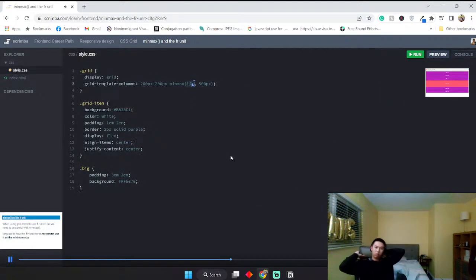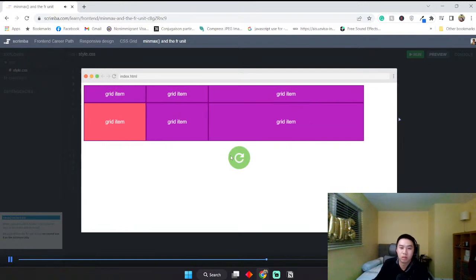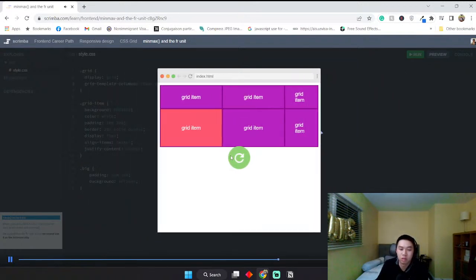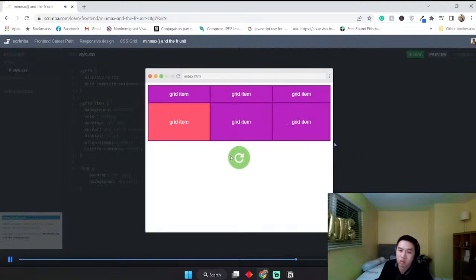Why not? Because you can't have an FR as the minimum size. We could do something like 0 pixels, comma 500 pixels, and that would work. That would mean this one here has a maximum size of 500, and it won't grow bigger than 500, but it will also shrink down to the smallest possible size. And you could even put an auto in there, and it would behave very much in the same way.